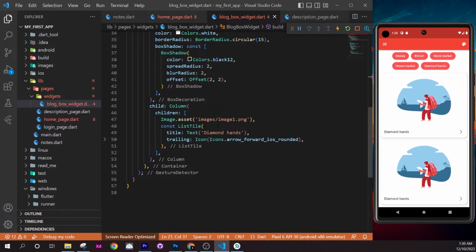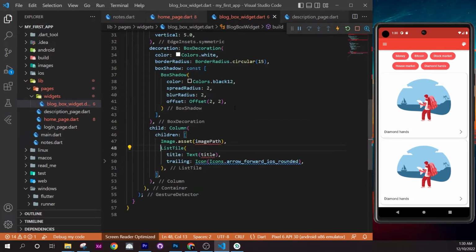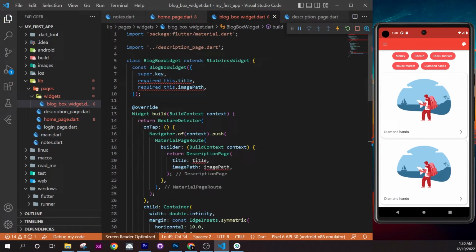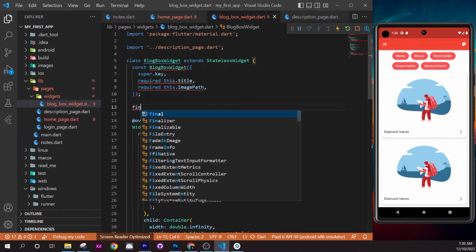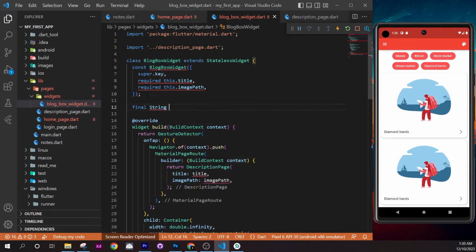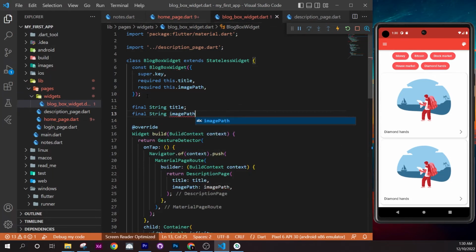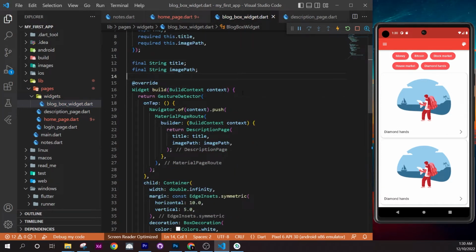Also, we will need to do the same thing for this. The image path is now this thing, and this is now the title. We need to remove the constant, and we can see that undefined image path. Okay, this is because we need also to add the final string title and the final string image path. Great. All right, so this is done.